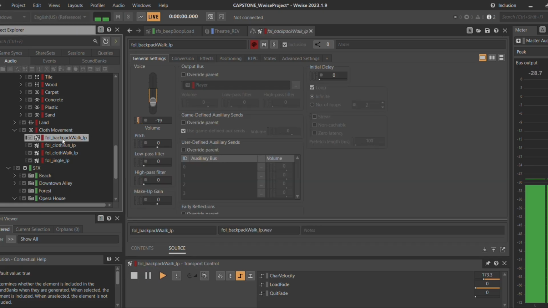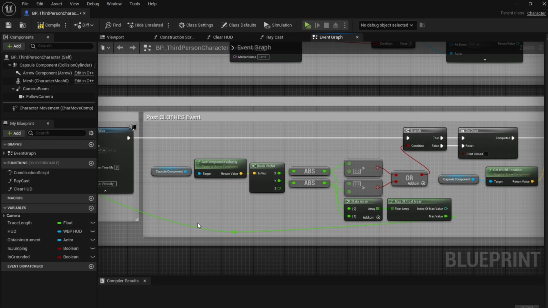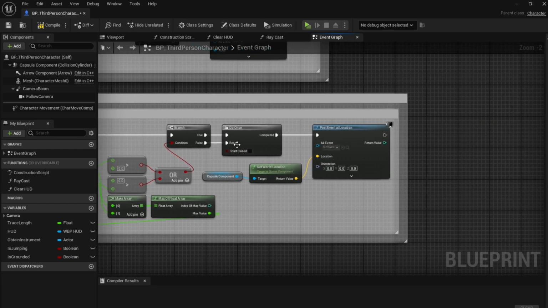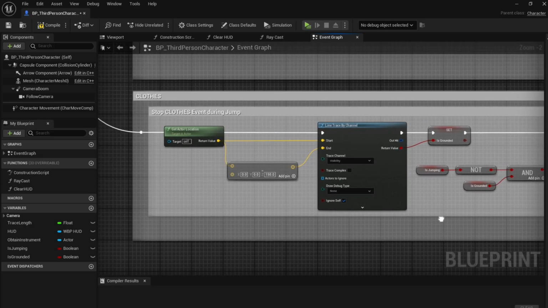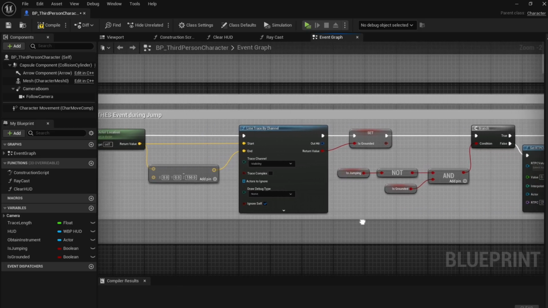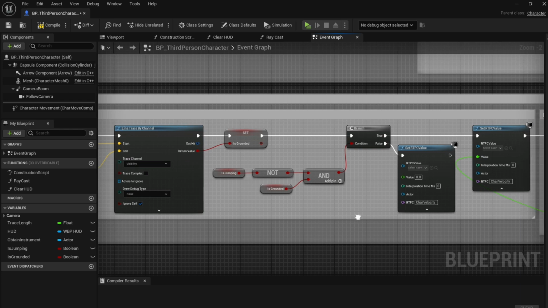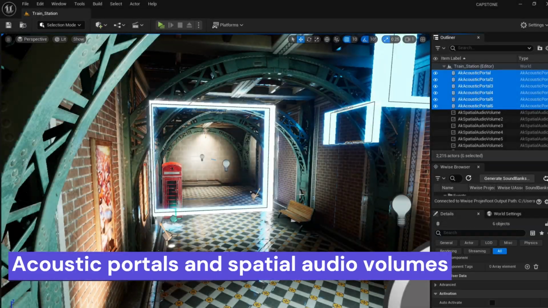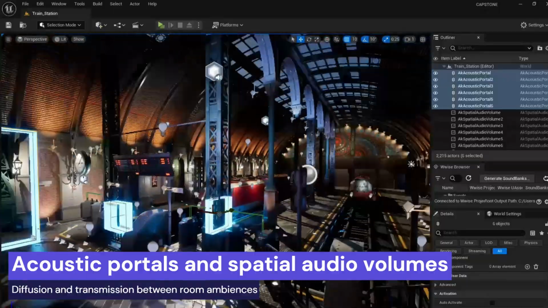This RTPC is driven by the character's velocity. In Unreal, I posted the event on the third-person character blueprint and got the maximum value of the character's XY velocity. This variable is used as the input value for the RTPC. I also used a line trace and some Boolean logic to prevent the sound from playing while the character is jumping. I also challenged myself to create realistic indoor and outdoor ambiences for multiple environments.